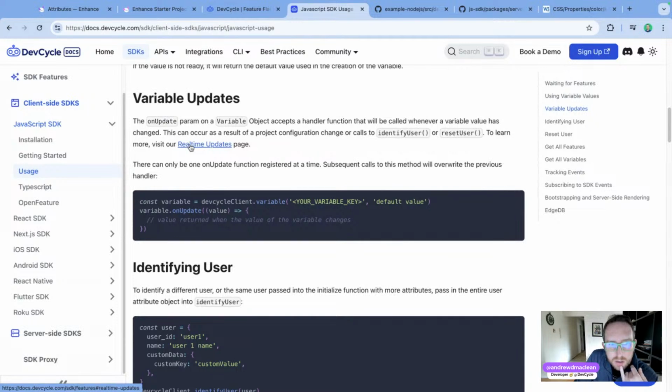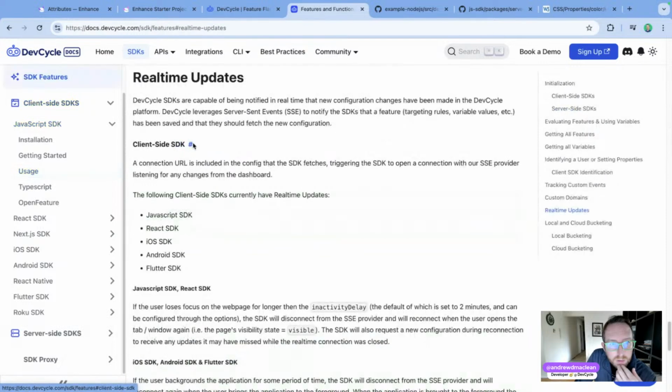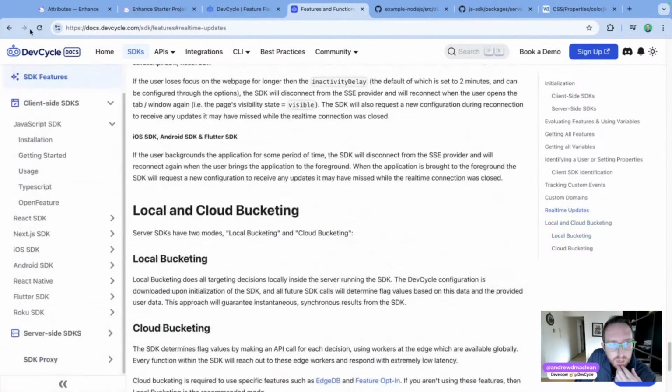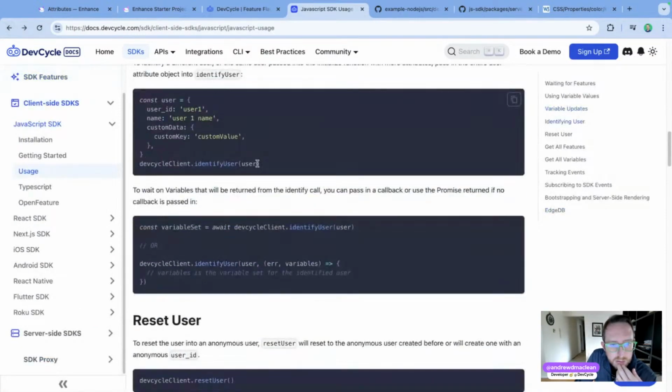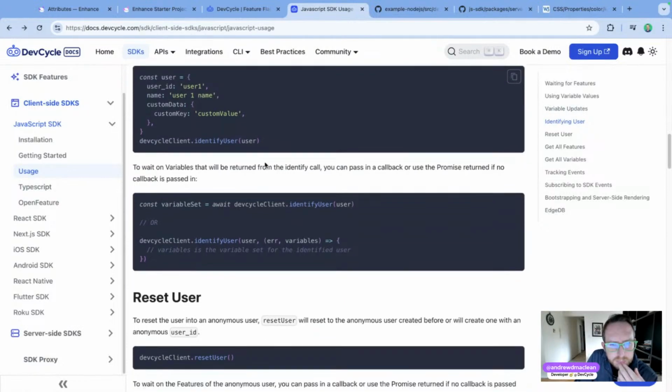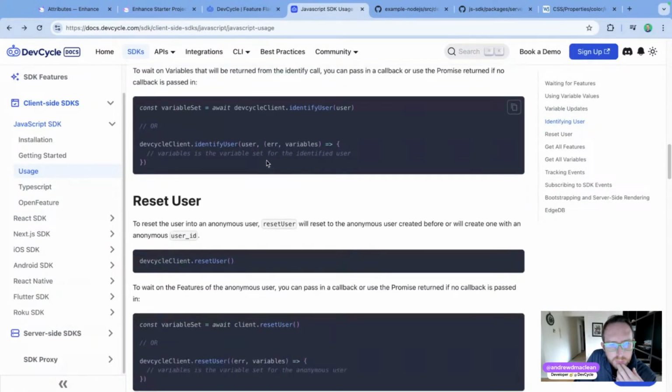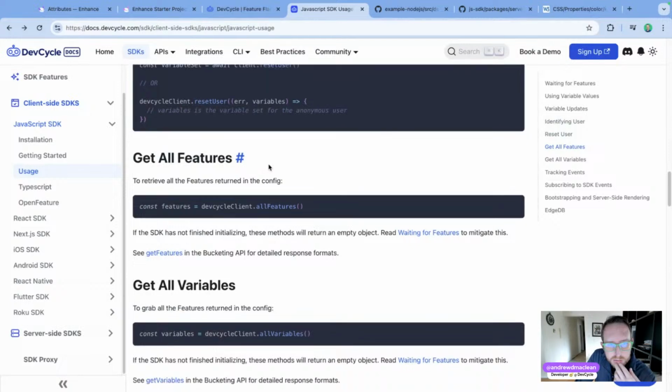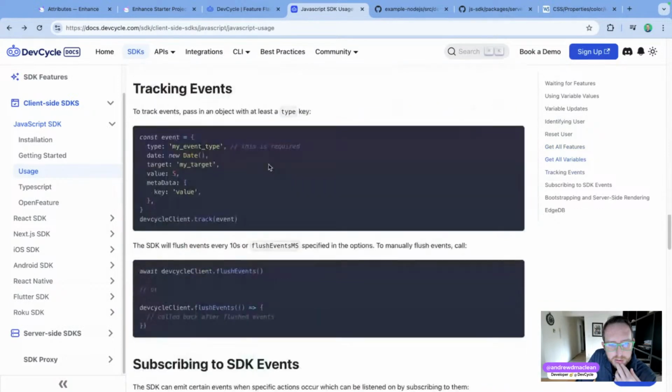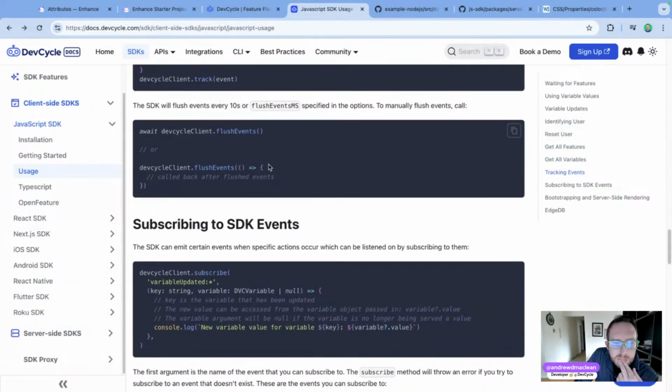This can occur on update, a param on a variable object, which accepts a handler function that will be called whenever a variable value has changed. Real-time update. I thought I could, but reset user, await reset user, get all features, get all variables, tracking events, subscribing, console log new variable value for variable key, DevCycle client.